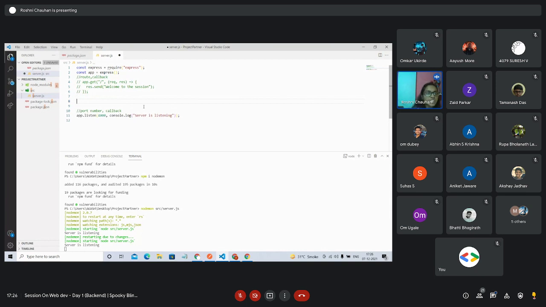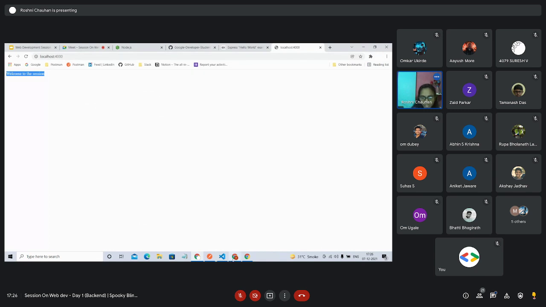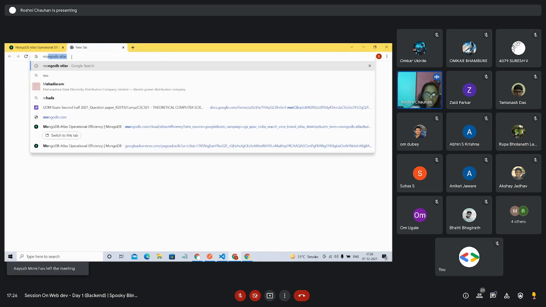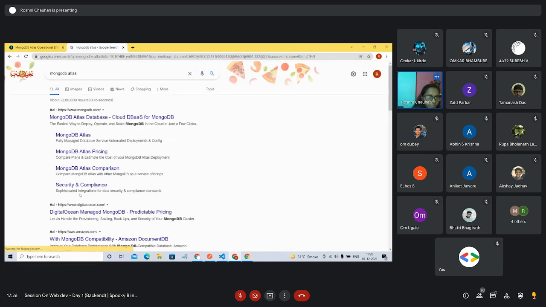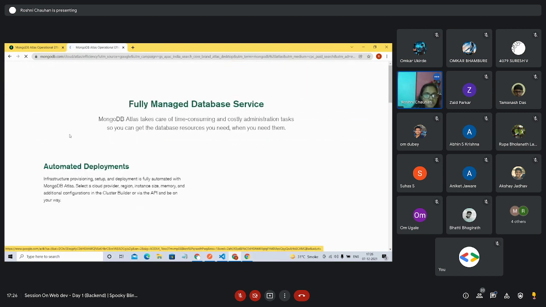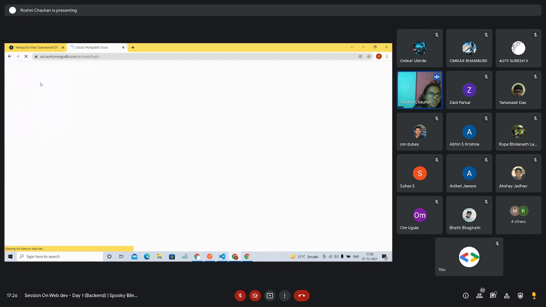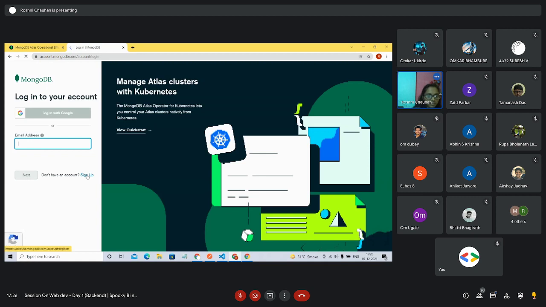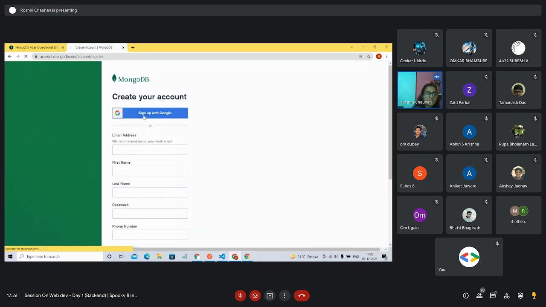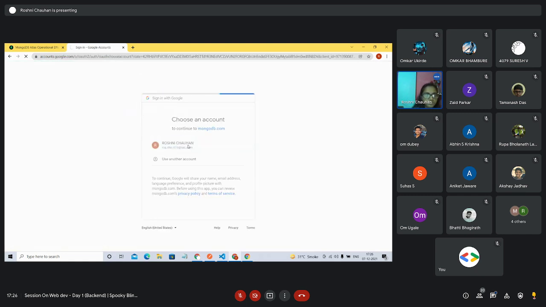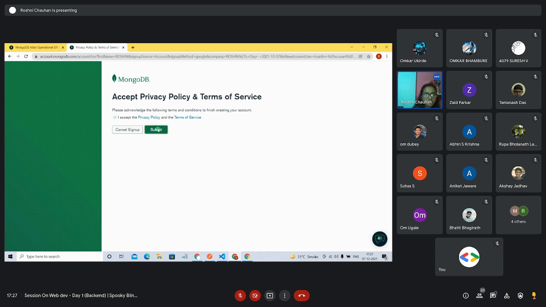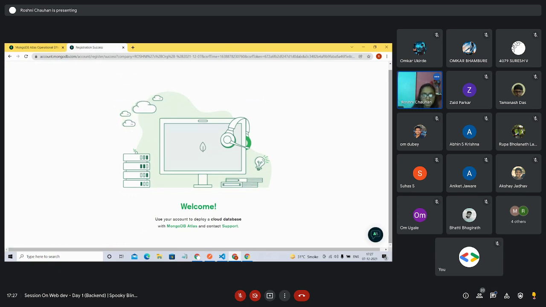So what we are using over here is MongoDB Atlas. We are going to set up the MongoDB Atlas database. Just go on to the website. If you have an account, fine, or if you don't, then you can sign up onto the platform over here. I'm signing up with Google. Just follow the steps as I'm doing for setting up your database. It's loading.